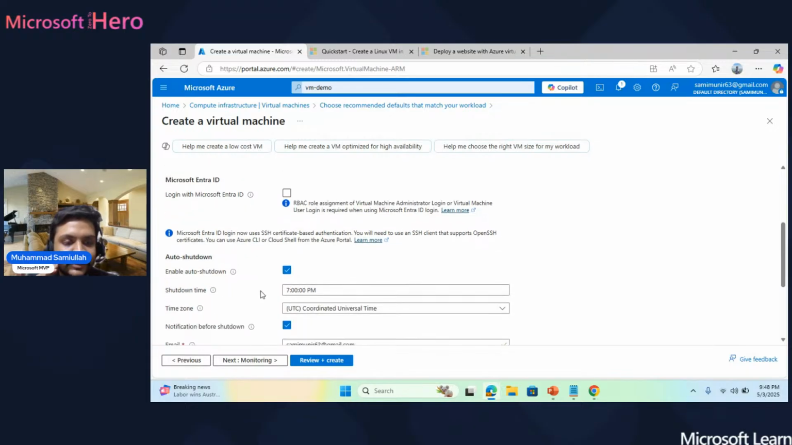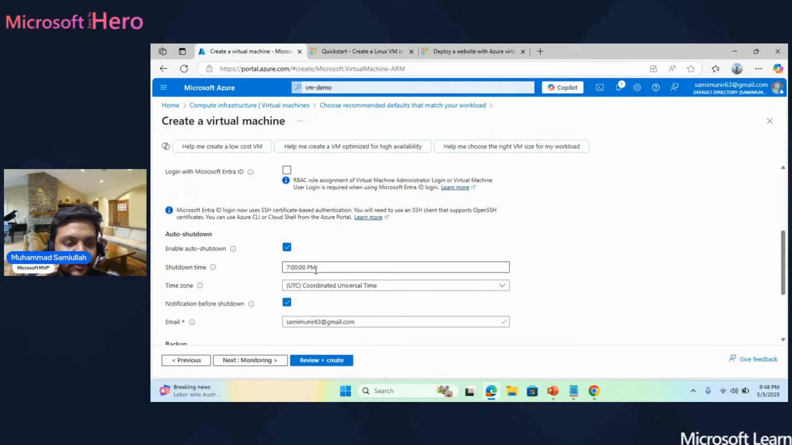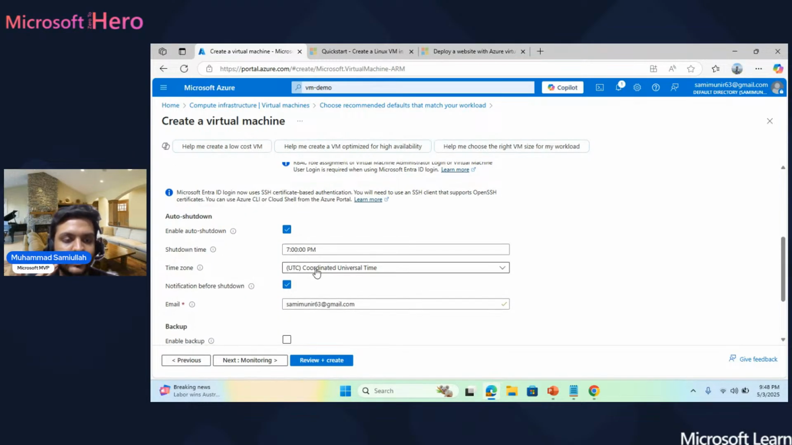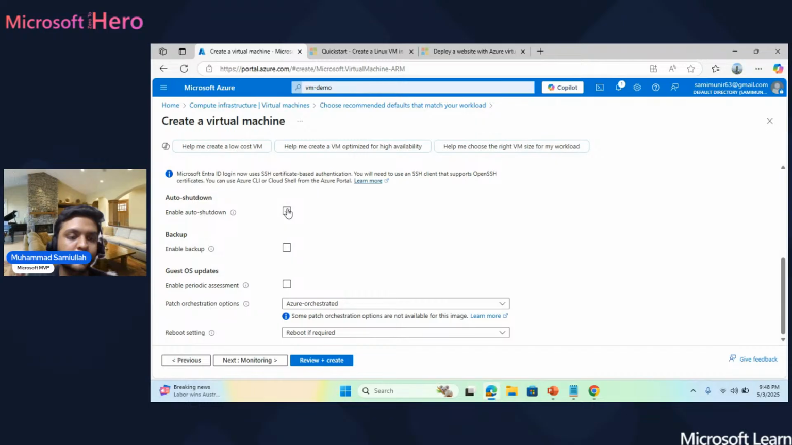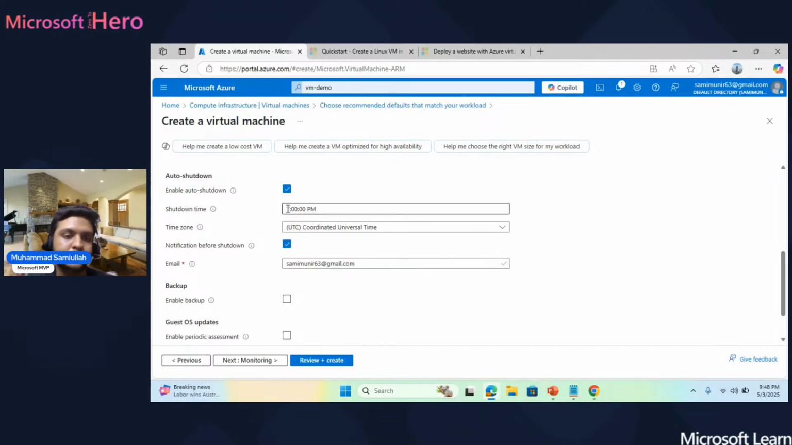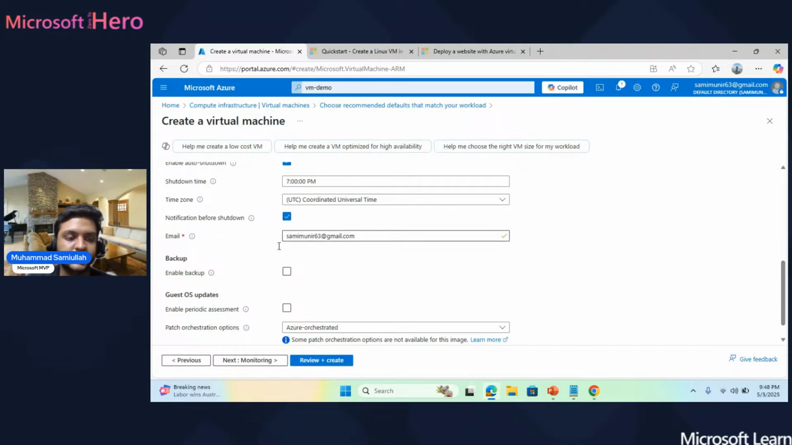Okay, enable shutdown. Again, it is up to you how you would like to go with it. You can set the shutdown time. I will be leaving everything at default, but you can uncheck auto shutdown if you don't want it. Again, it depends on how you want your application to work. If you want your application available 24/7, you can uncheck this option. And if you want that after a certain period of time your machine should not be running, then you can shut down your machine.